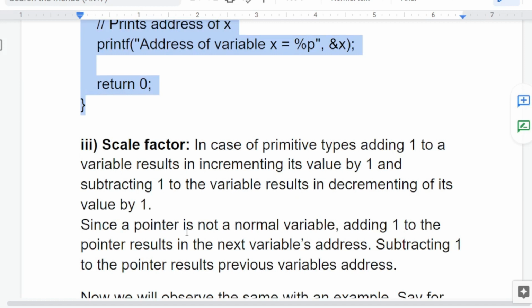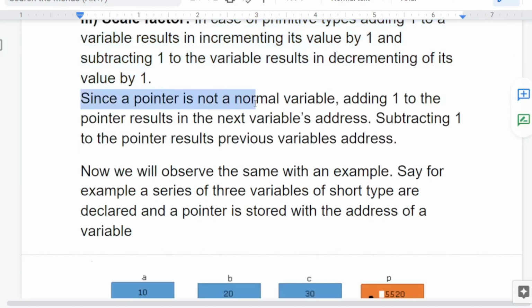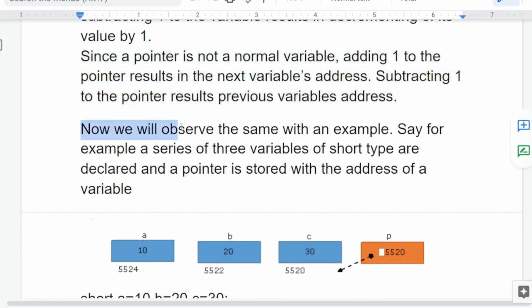Next is scale factor. In the case of primitive types, adding 1 to a variable results in incrementing its value by 1, and subtracting 1 from the variable results in decrementing its value by 1. Since a pointer is not a normal variable, adding 1 to the pointer results in the next variable's address. Subtracting 1 from the pointer results in the previous variable's address. Now we will observe the same with an example.